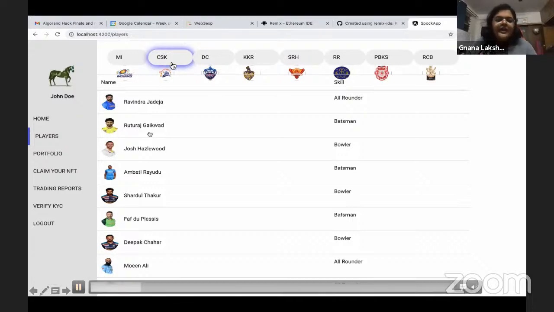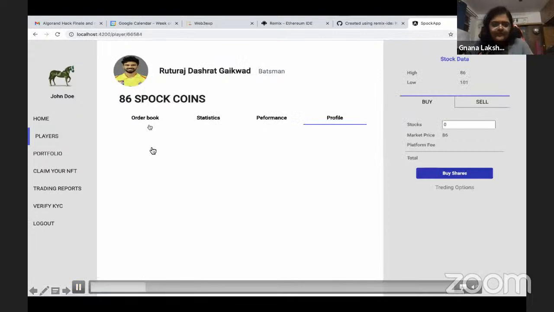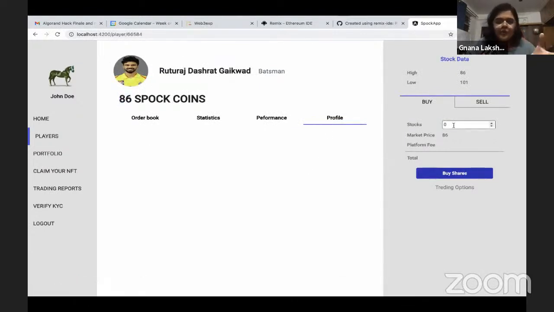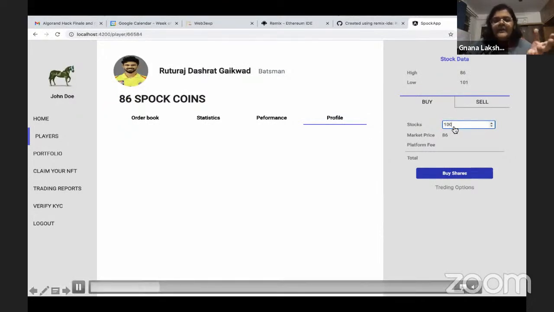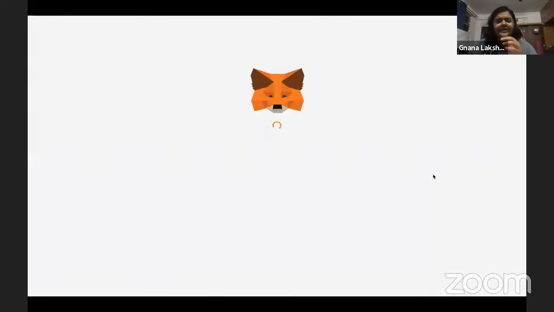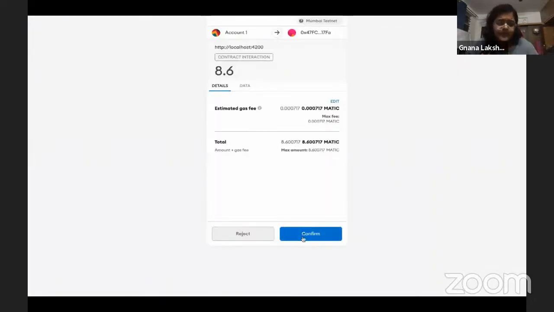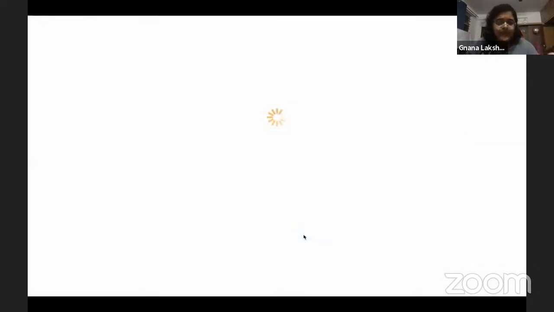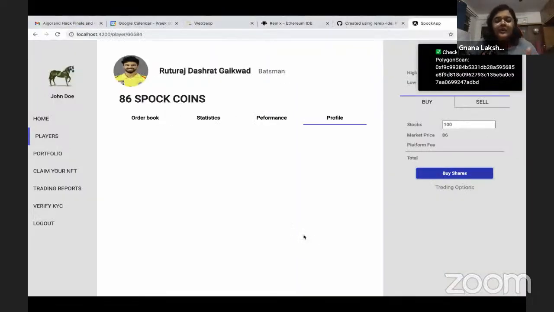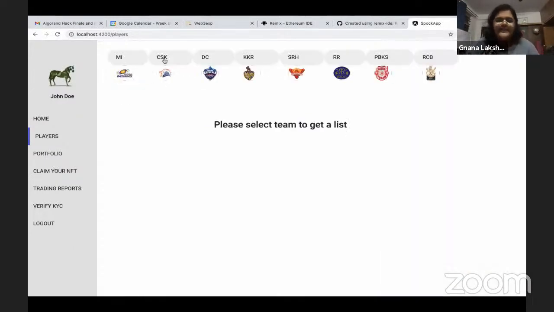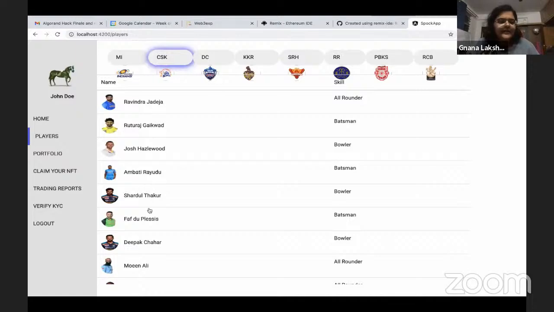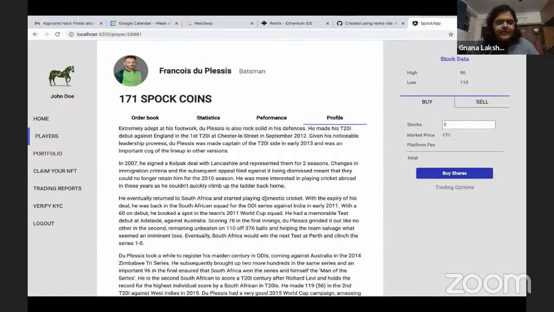So here I've gone to a particular team, and I have chosen a player whose current Spock coins or score is 86. I'm buying 100 stocks of this particular player, and here there is a MetaMask sign because it's a payable transaction. I'm paying 8.6 Matic. So one Spock coin is equal to 0.001 Matic token is how we set the price. I'm just going to show you another player.